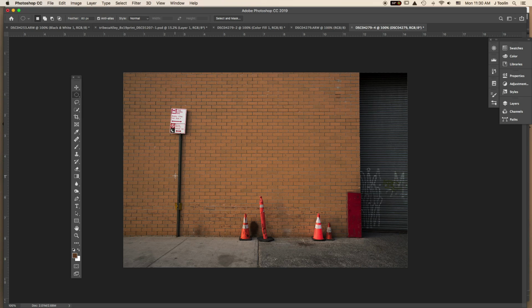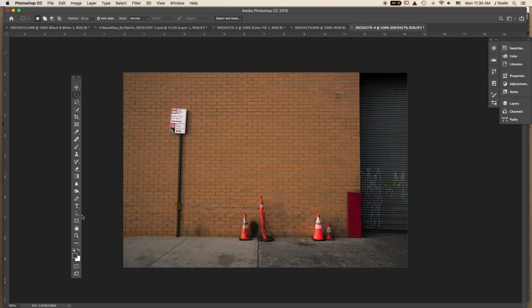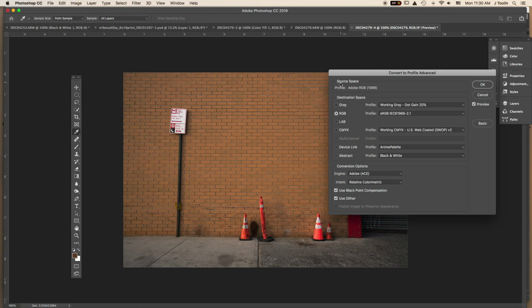And I would do that in the raw converter, but I just know that I didn't before, and you should know this, converting it color space. I'm going to go to Edit, Convert Profile, and you'll see that the source is Adobe RGB, which is for print. Okay. Destination, I'm going to convert it to RGB, sRGB.